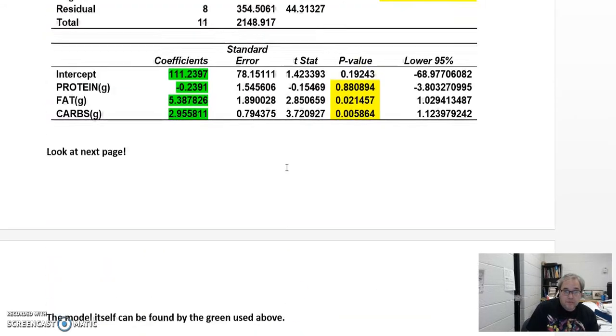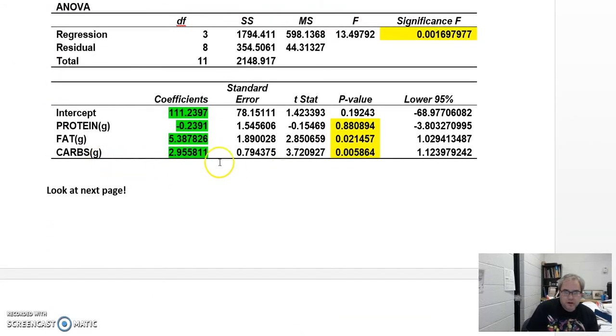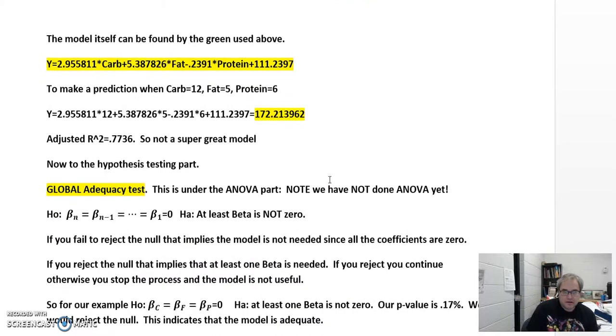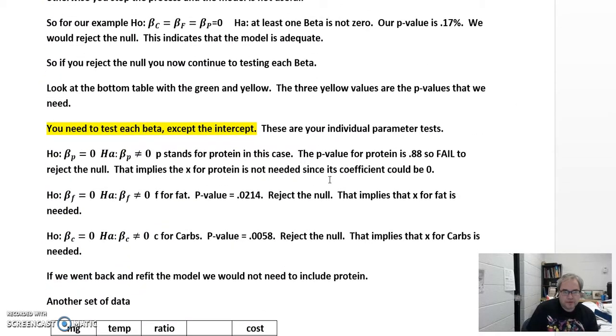So scrolling back up. For carbs, my p-value is 0.59%. For fat, my p-value is like 2.1%. And for protein, it's around 88%. That's high. So I scroll back down, put in my p-values. P-value for protein is 0.88, so fail to reject. That's telling me that I probably don't need to use the protein data in this model. I could do just as well without it.